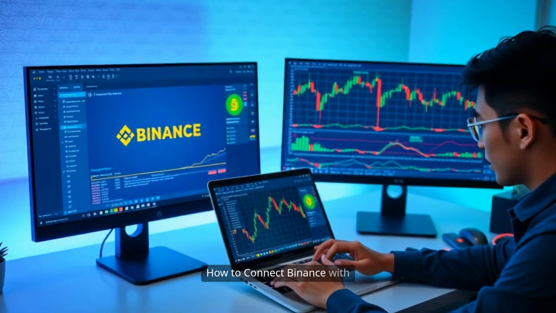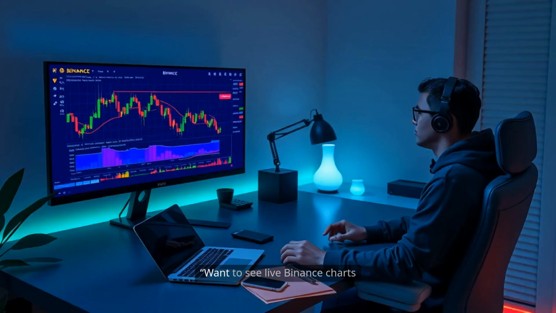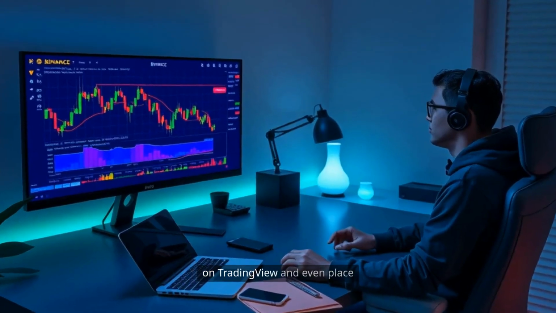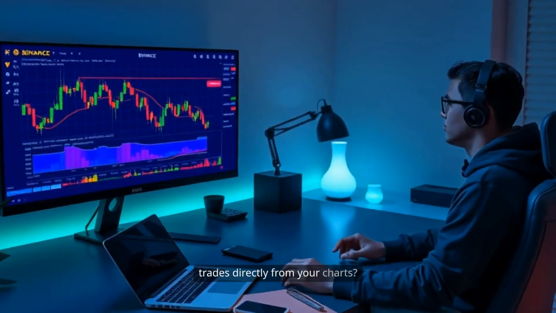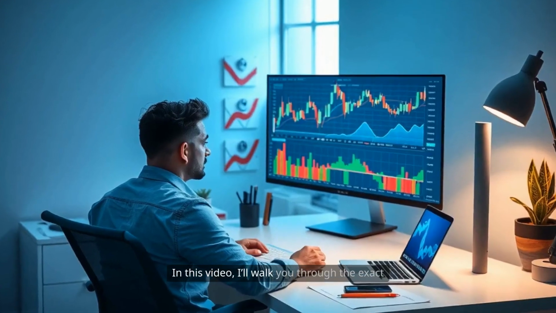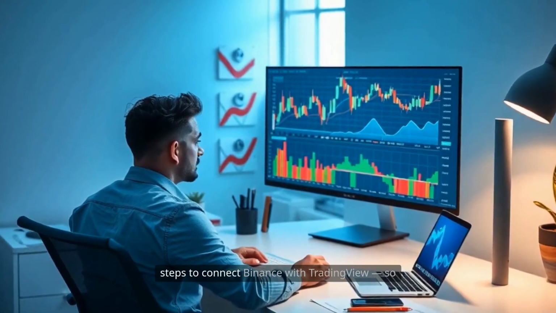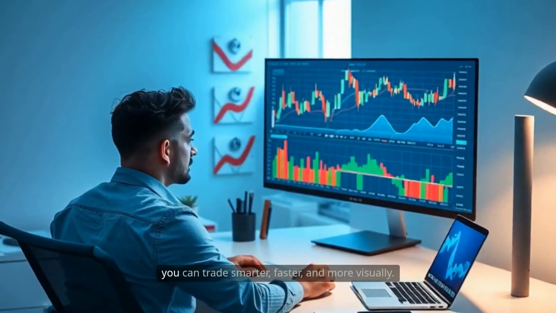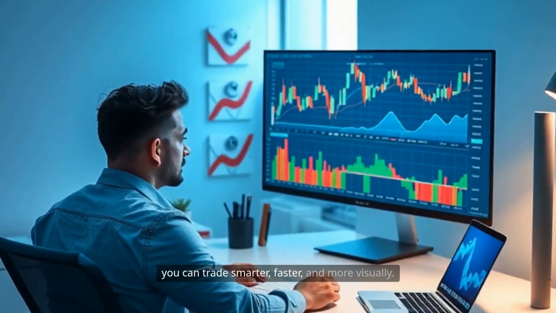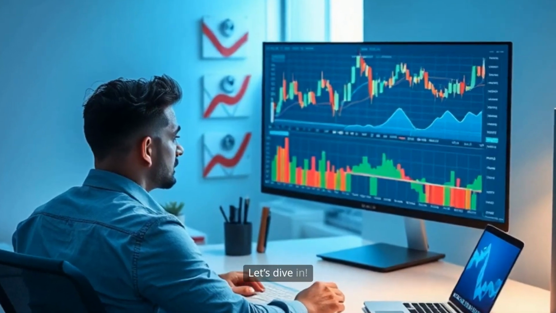How to connect Binance with TradingView live charts. Want to see live Binance charts on TradingView and even place trades directly from your charts? In this video, I'll walk you through the exact steps to connect Binance with TradingView so you can trade smarter, faster, and more visually. Let's dive in.